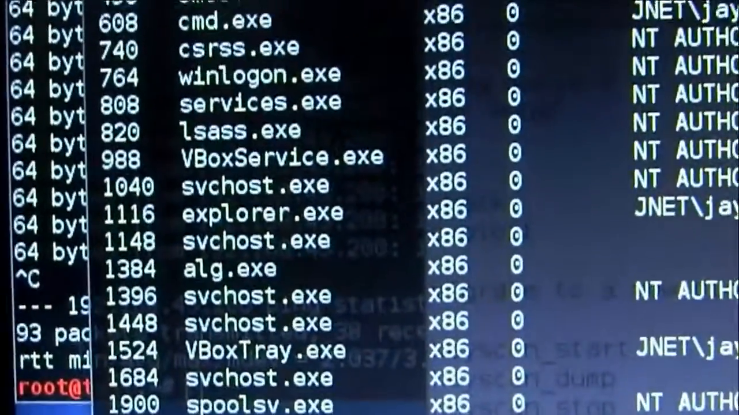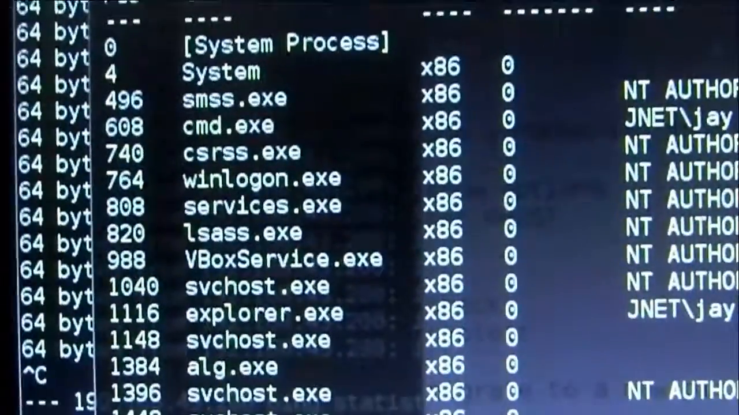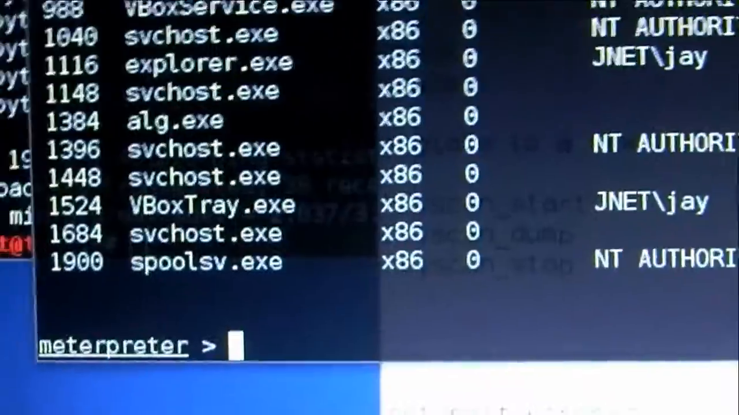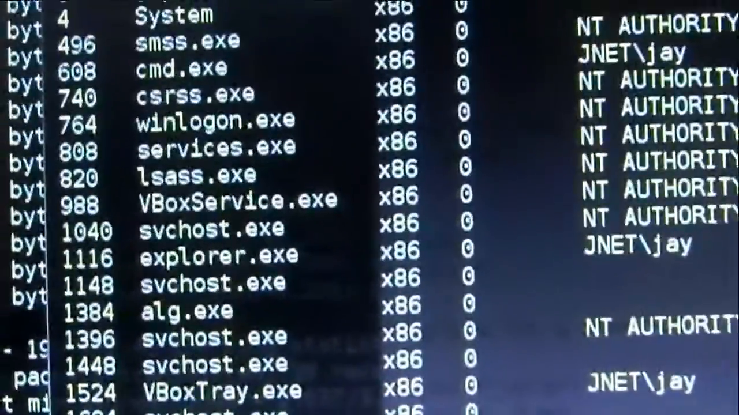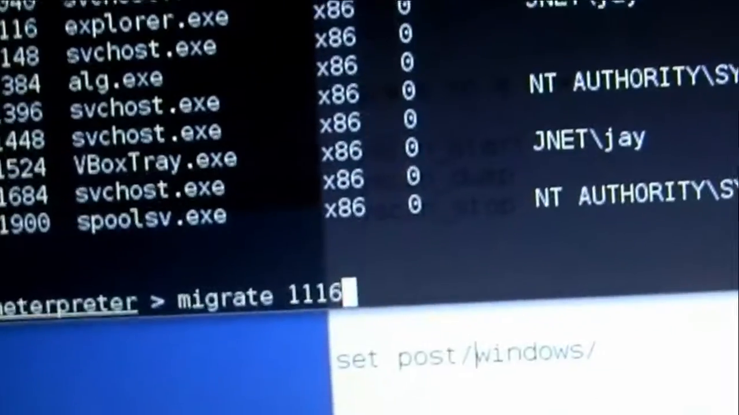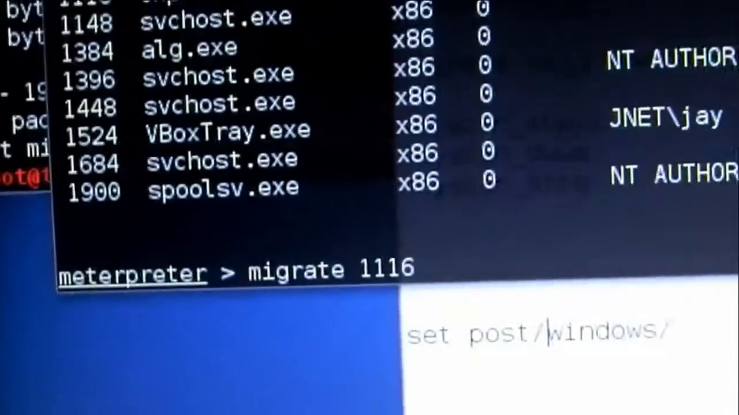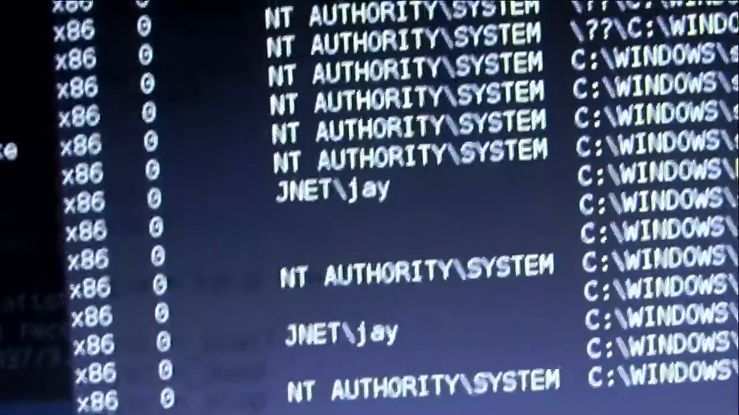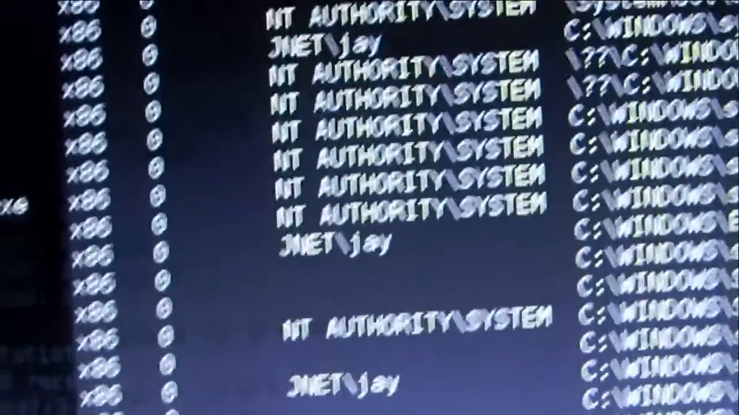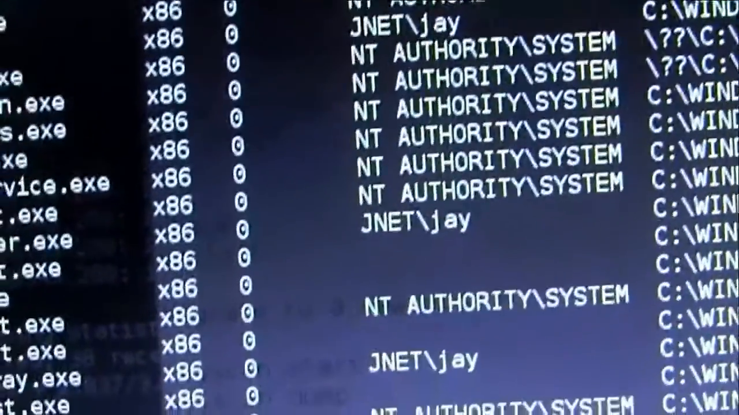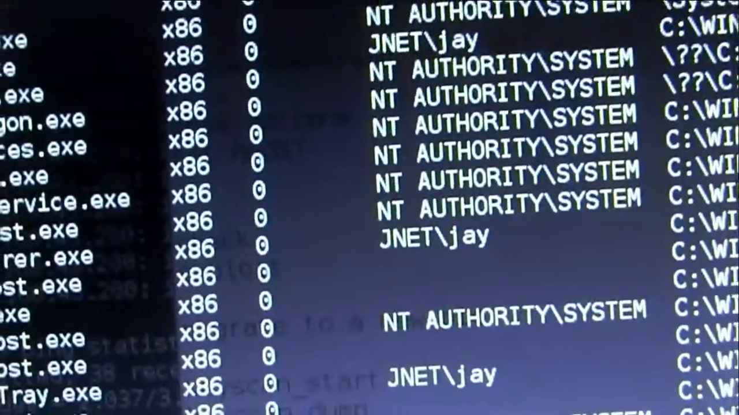So you see the Explorer, where is it? Yeah, Explorer at 1116. Okay, so I used migrate to go to that 1116. The second you do that, you've then done a privilege escalation. Now, also, as another side note, the XP machine is joined to a domain controller, even though the domain controller is offline, so it logged in via its local profile. It's still exploitable. It doesn't make it any more secure.